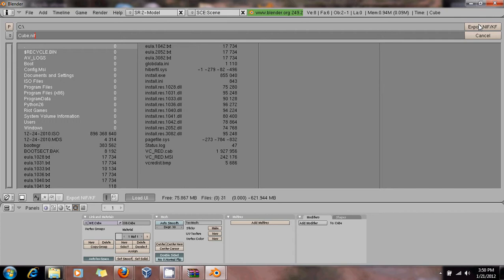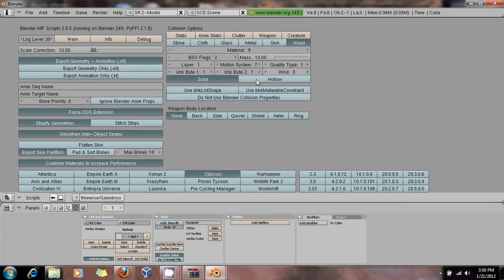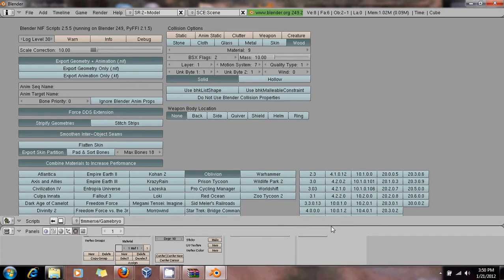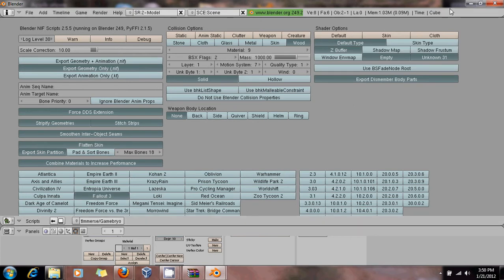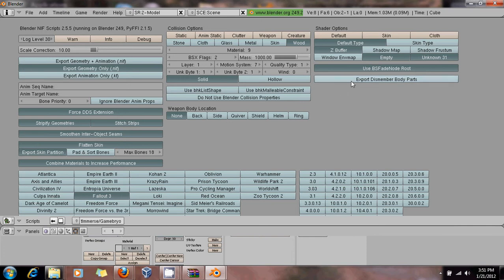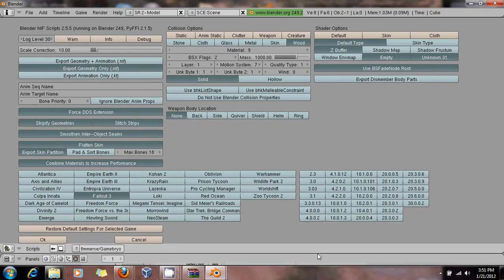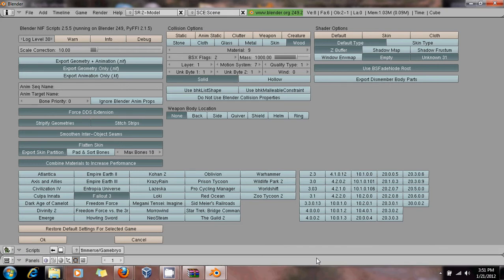Okay, so go ahead and click export, and I'm going to go in here and see if I can set up things for Fallout. And there's Fallout 3. Okay, and we're going to go, I don't know, default. Most of this stuff isn't a big deal because this is just a test export. You'll have to go through my other tutorial to see exactly what you want for this. And yeah, use BSFadeNode root, I guess. We don't need to dismember body parts for this. It's a cube. Anyway, it looks like I need to go further down here because my screen is a bit small for this. Okay, just hit OK at this point, I believe.